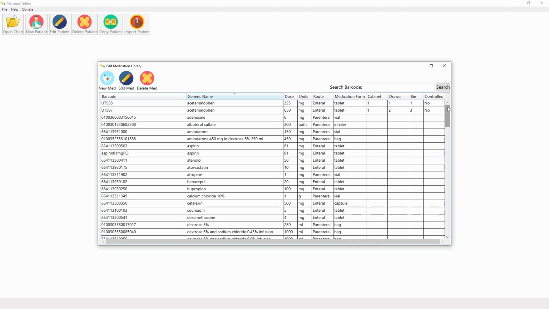All right, a couple other things. The barcodes are unique, so you can only have one barcode per med. So you couldn't have two entries with the same barcode. Each barcode has to be unique, which makes sense because if we scan one thing, we have to be able to tell it's that one thing and not something else.